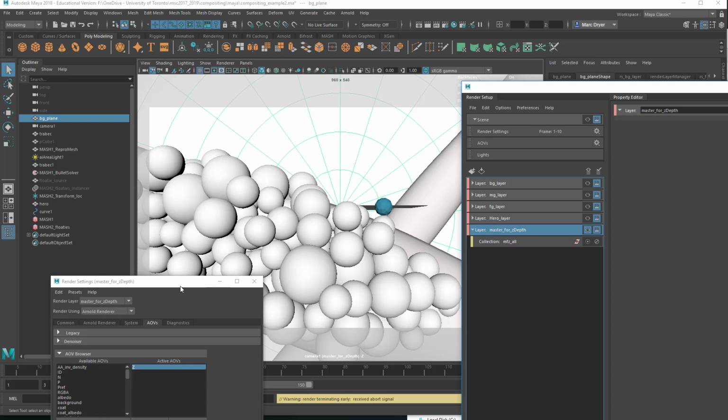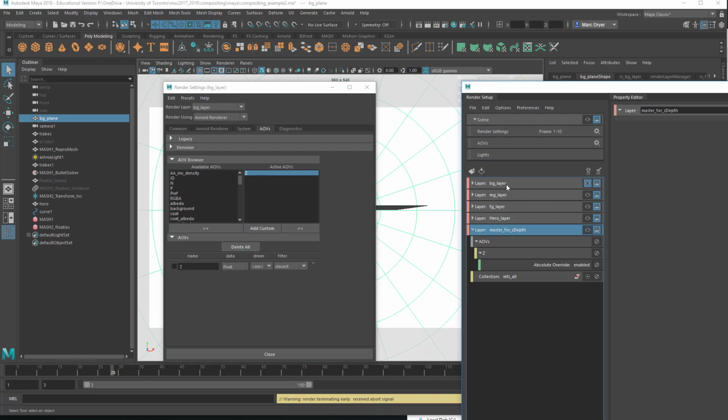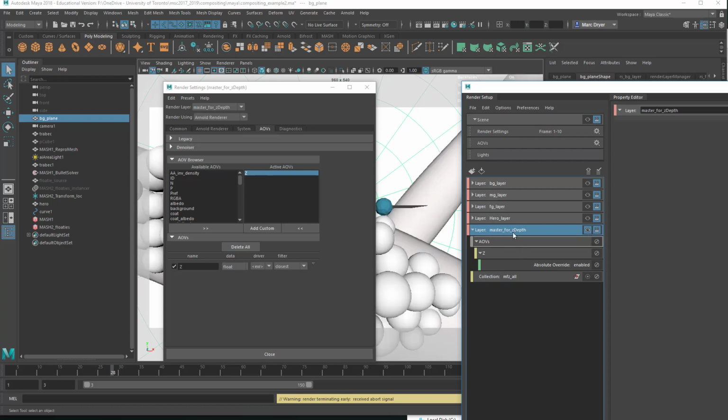Now if we go back to our AOVs, go back to our master layer, and let's just turn it off. So that AOV is off for all layers. Then we'll go to our newly created layer, turn that on as the visible layer, and we can create an override for this now, and just turn Zdepth on for this layer. So now it's off for the master, it's off for the background layer, and so on. And it is only turned on for this master for Zdepth. So you can see it brought down this other tab for AOVs, for Z, absolute override enabled. Okay?